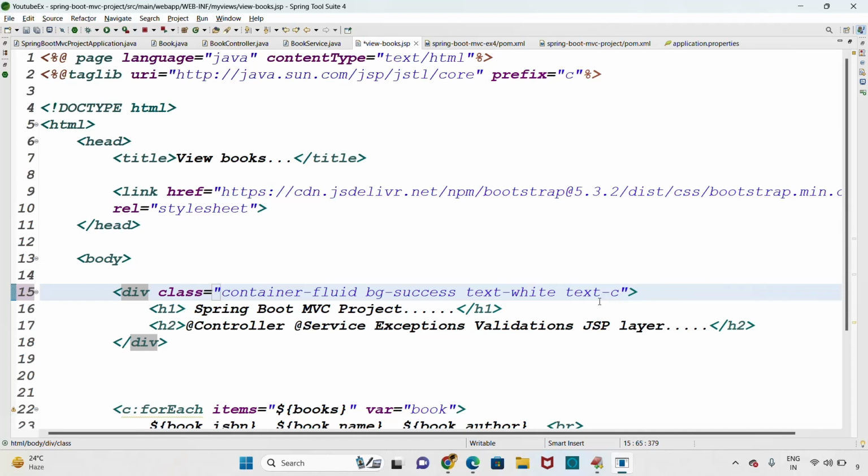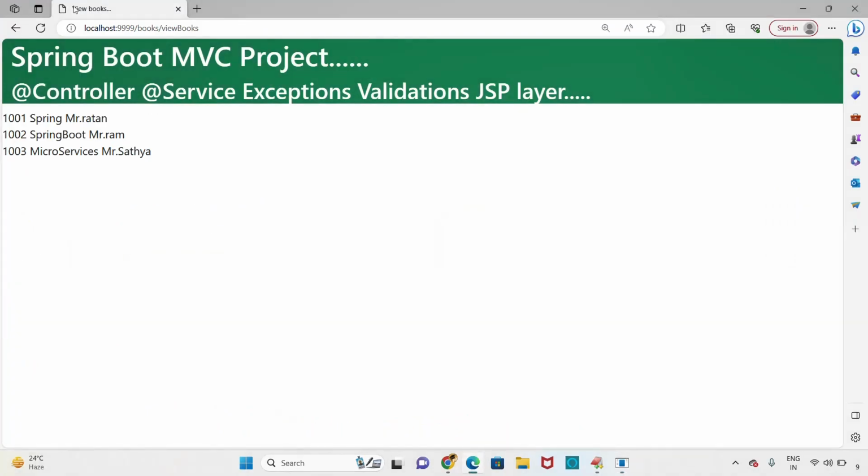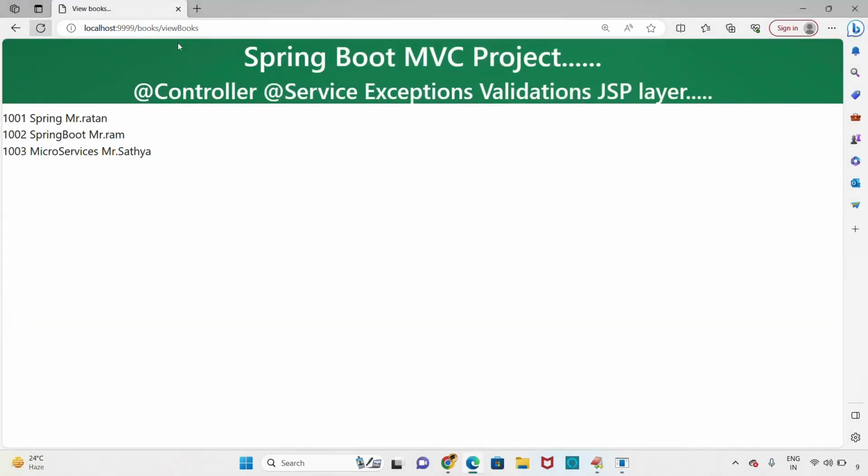Text center, right? See guys, I don't need to write the CSS files here. Just refresh. Wow, it's nice. Spring Boot MVC project: controller, service, exceptions, validations, JSP layer. Guys, the heading is coming properly, right?